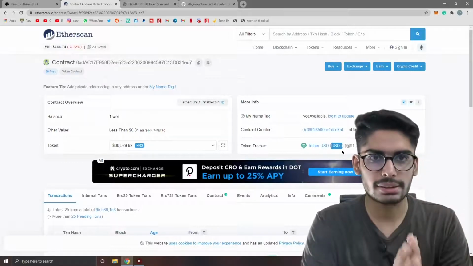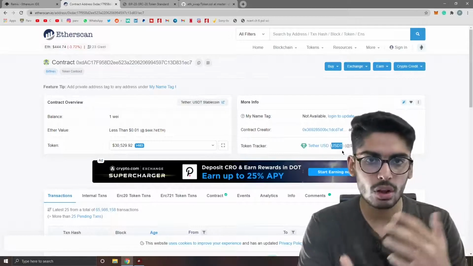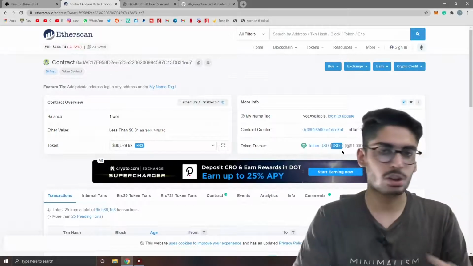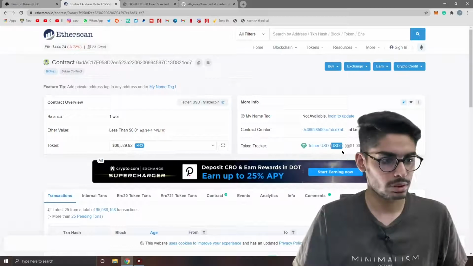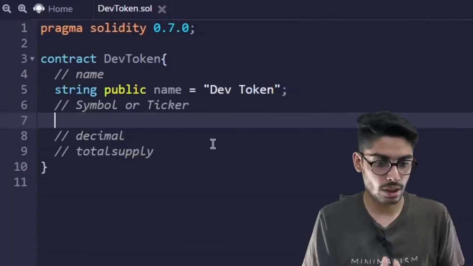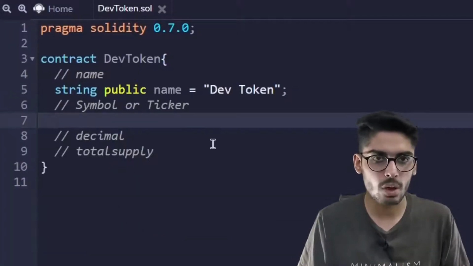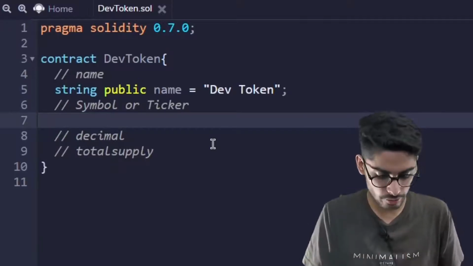We don't call it Tether USD; we call it USDT as a short form of Tether USD. So we will give a name to our token, and we will give the short name of our token as DEV, Dev token.